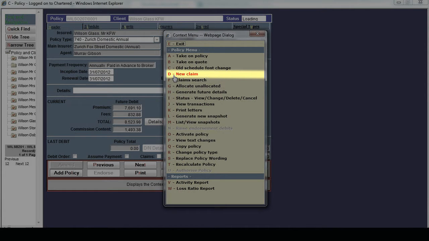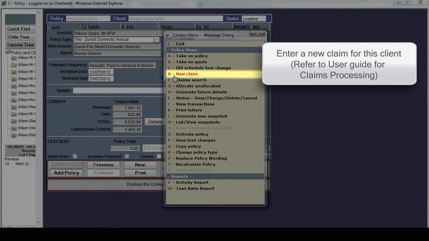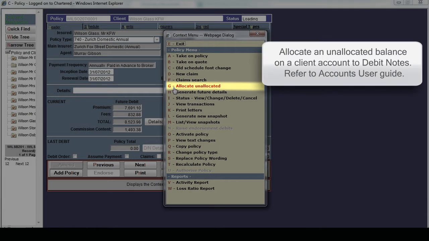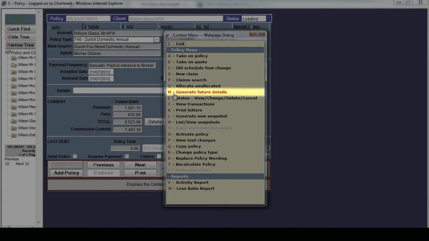D. New claim. Enter a new claim for this client. Refer to user guide for claims processing. F. Claims search. Search for a claim for this client. G. Allocate, unallocated. Allocate an unallocated balance on a client account to debit notes. Refer to accounts user guide.